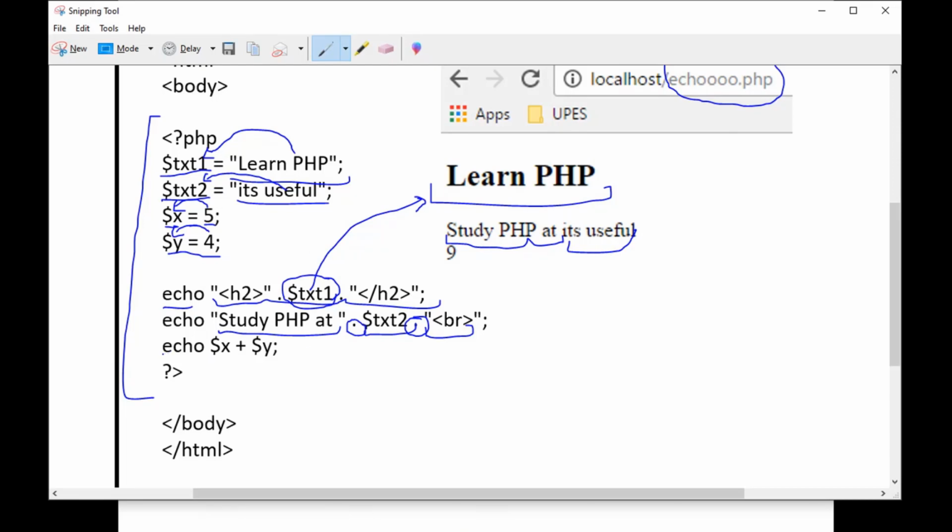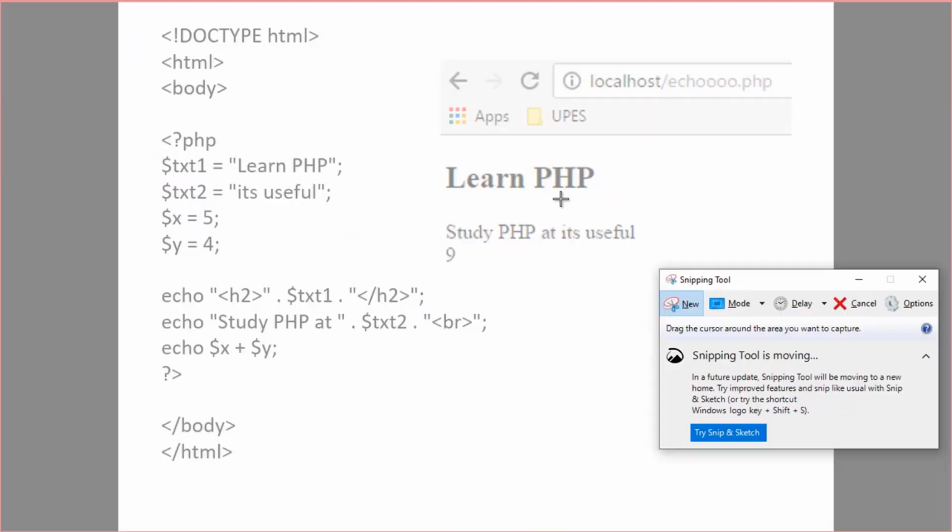Then you can use the same with the addition of numbers: echo $x plus $y. So what is the value of $x? That is 5. What is the value of $y? That is 4. So x plus y means 5 plus 4, which gives you the output 9. So this is how we can use the echo statement in PHP.